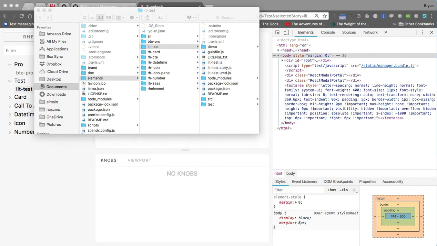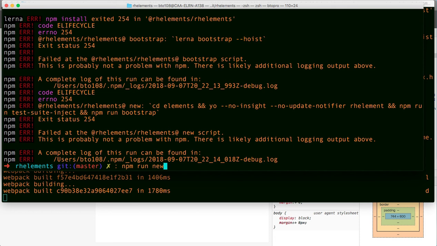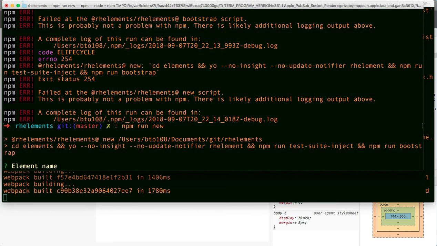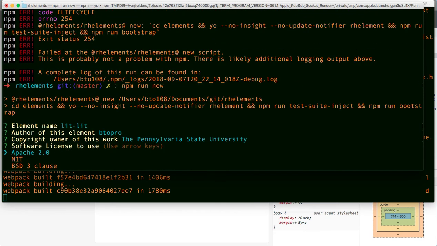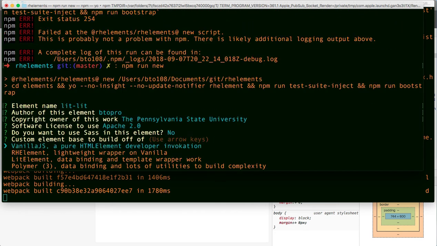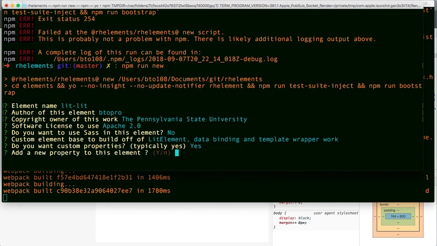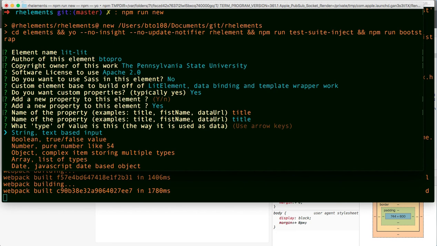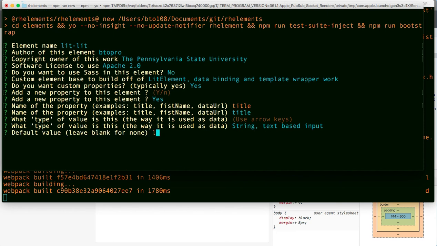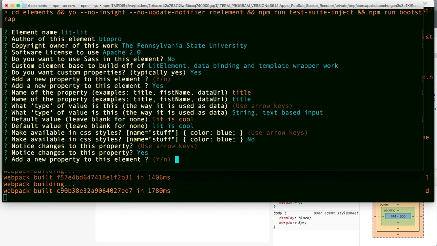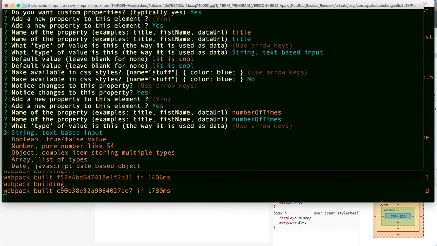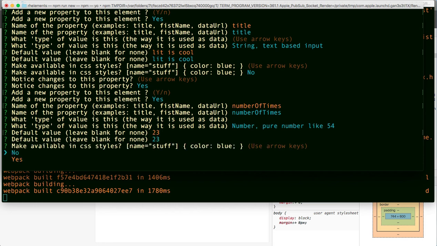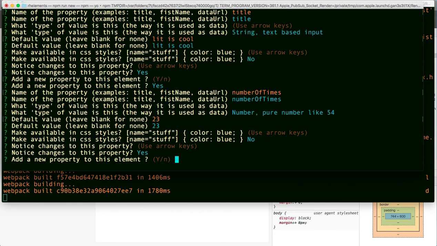I don't want it to be magic. So now it's back on my generator, and so we'll do lit. Okay, there we go. Open state. No, I don't want to use Sass. Let's switch to a lit element. Custom properties. Sure, let's just do title, and that's a string. Lit is cool, and then we'll add another property that's just number of times, and we'll make that a number, and it's 23. Nope, yes, and exit.